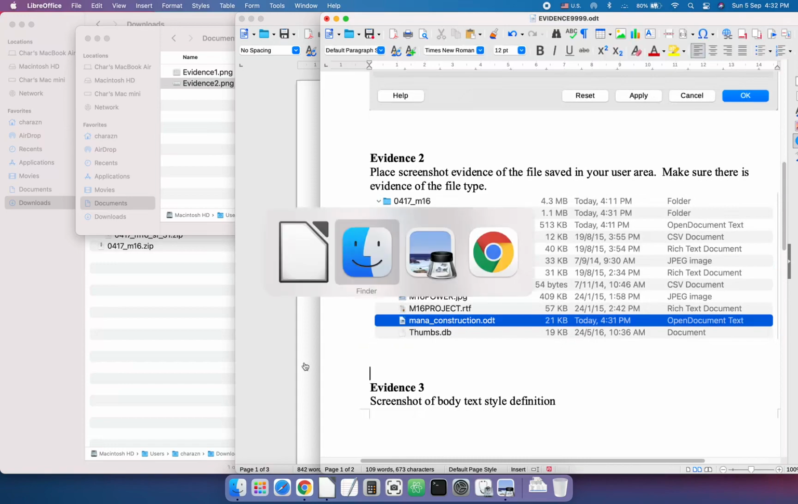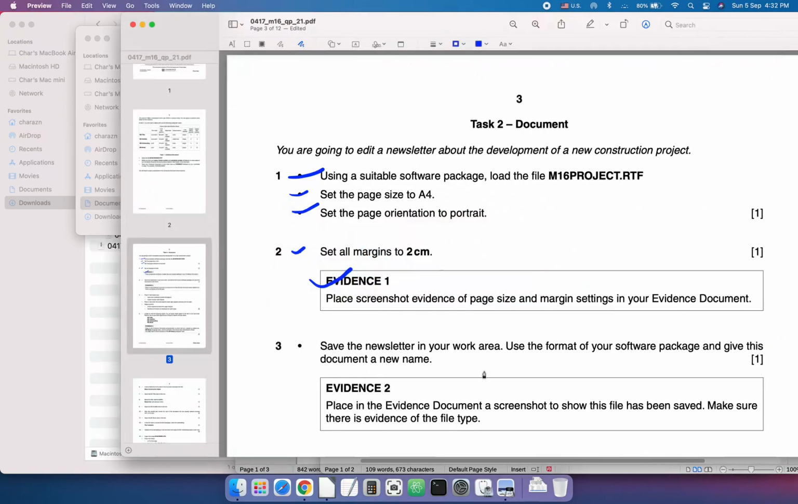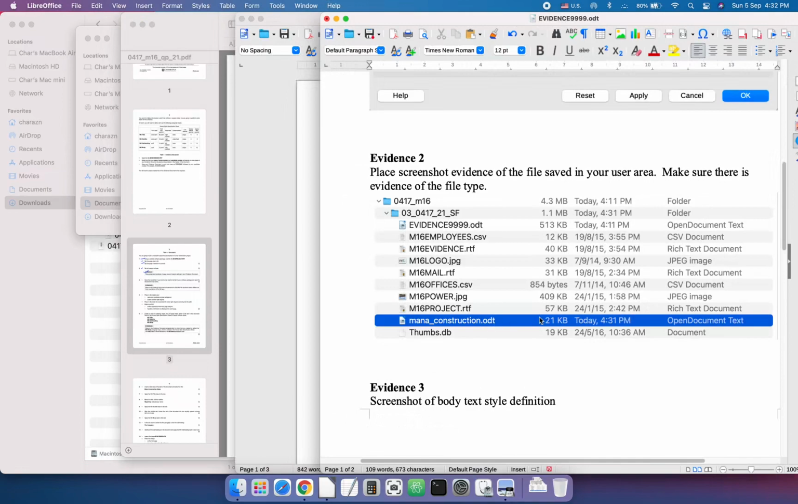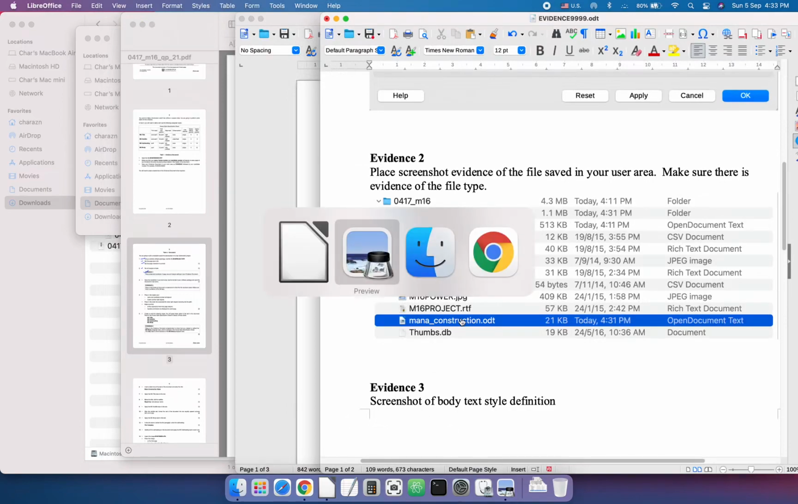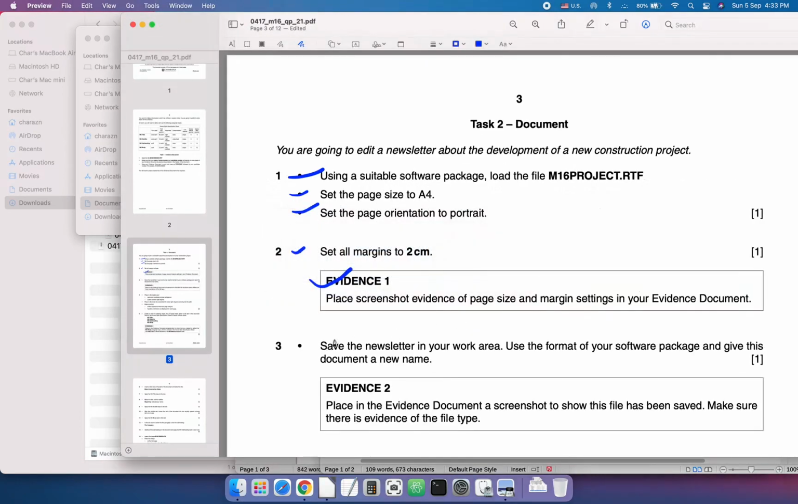What have we done? What is required of us? Okay, file type. So in this case, ODT and open document text with a new name. So we're done. And we can check this off.